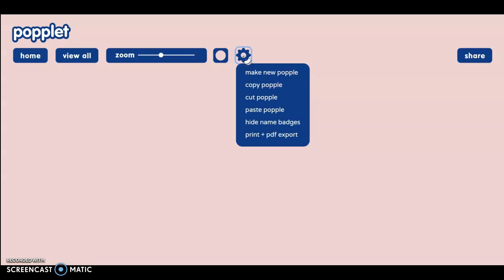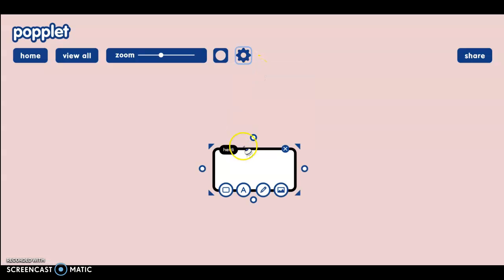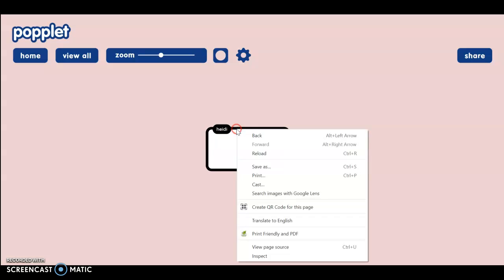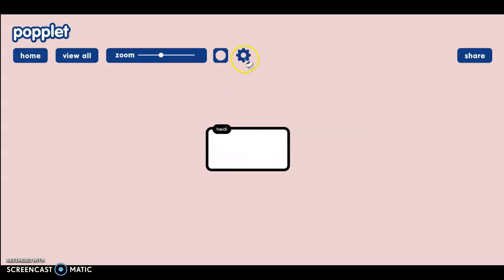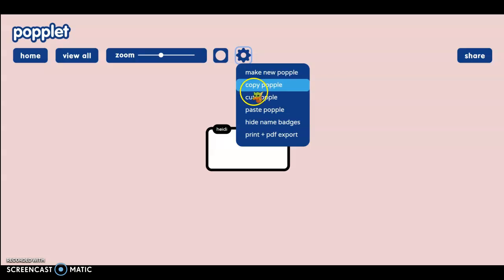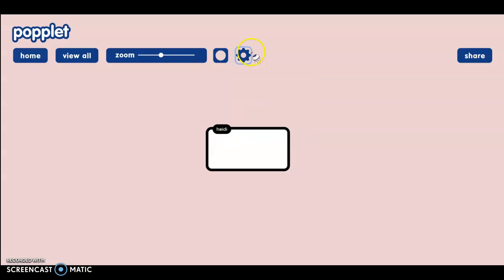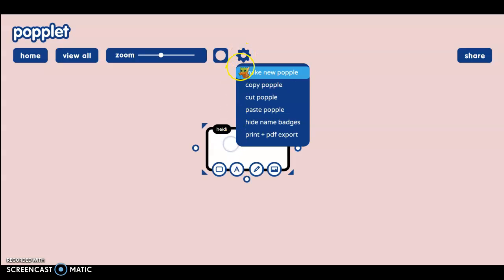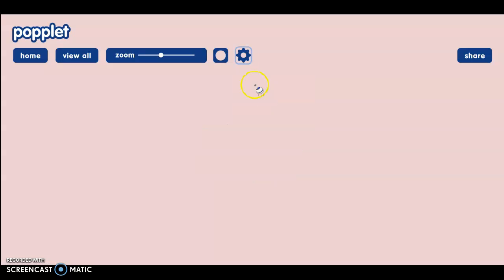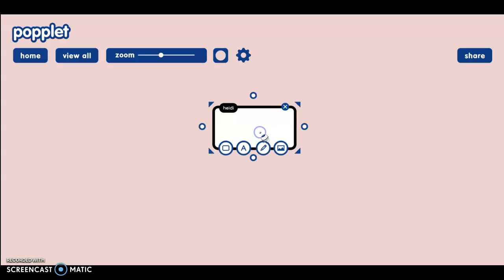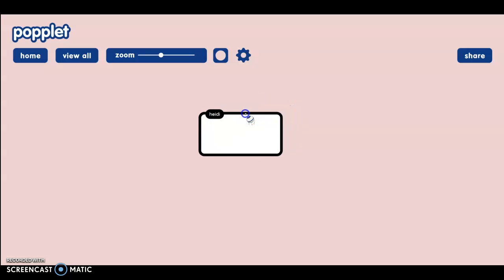Now, let's create our Popplet. So, two ways you can create your Popplet. You can click on just make a new Popplet. I'm going to go ahead and just center it. If you don't like your Popplet, if you made a mistake, you can also go back and cut whichever Popplet by just using the cut function. First, you have to highlight it, and then you can go back and cut the Popplet. Or you can just double click anywhere on the screen and it will create a Popplet for you.